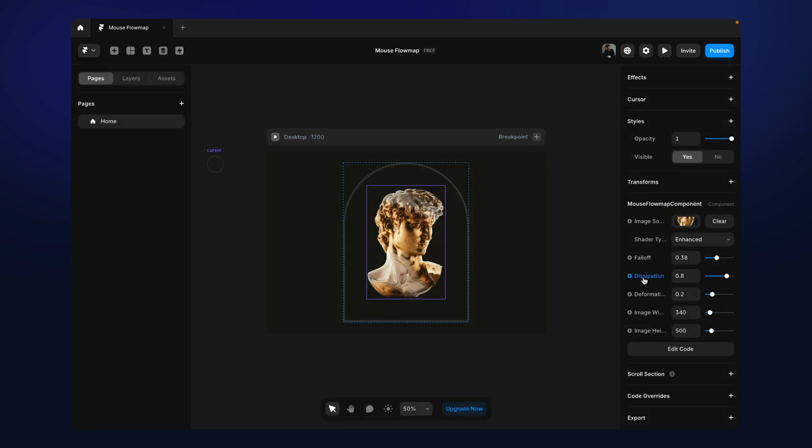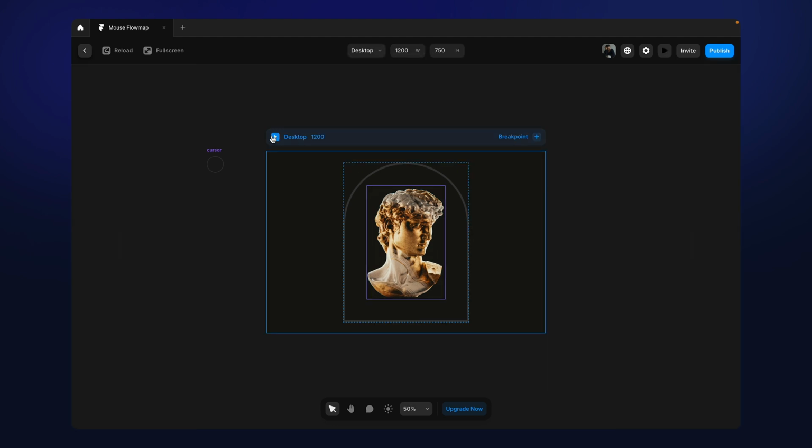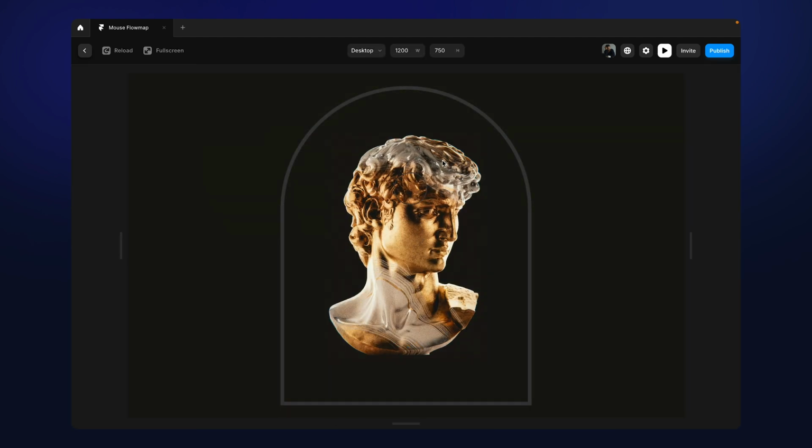Dissipation determines how quickly the trails left by your cursor movements disappear. Set it low for long-lasting trails or high for quick fade-outs.